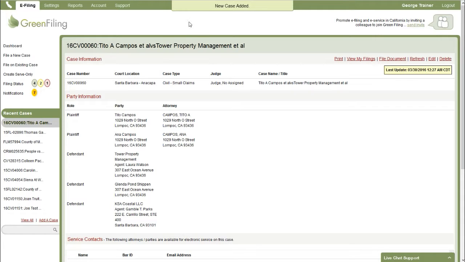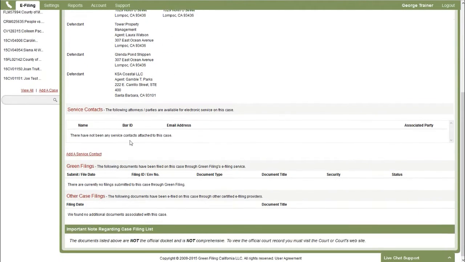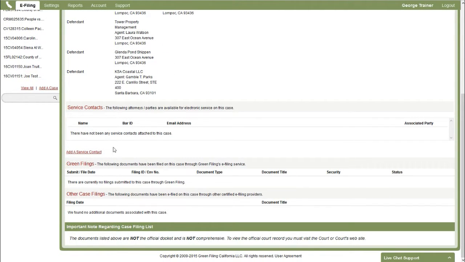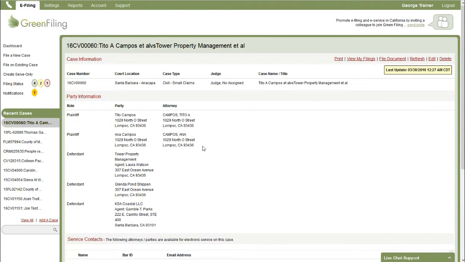All right, so we found that court, that case, we've added it to your account, we've displayed it to you here. So we have a number of parties, and then if there were any e-filings on the case or service contacts attached to the case, you would see those down here. So that's one way to search for a case.